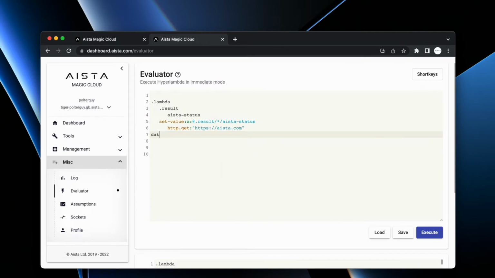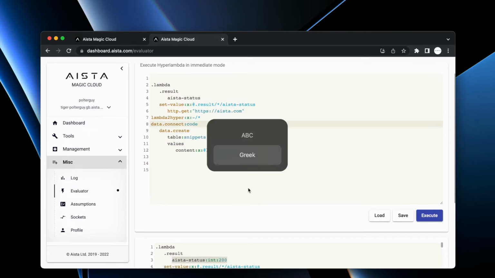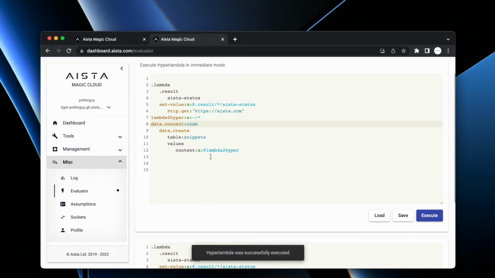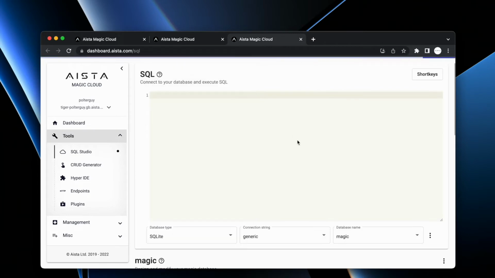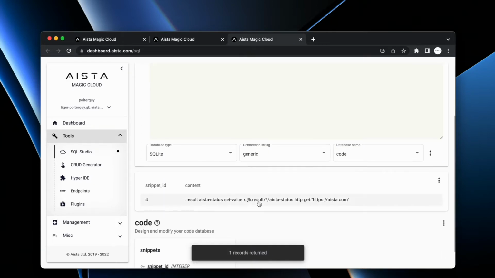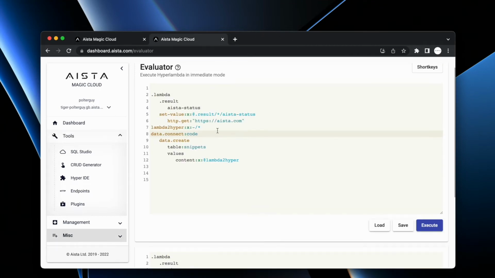Now we want to do data.connect, connect to your code database, and then do data.create, table snippets, and values, content, :x:@, and we need lambda2hyper here, -/*/content, the value of this guy. So now if we execute this guy, you will see that we are inserting a new Hyperlambda snippet into our code database. If we do select all from snippets, we need to change the database to code, execute the SQL, and you will see we now have Hyperlambda in this database, right?